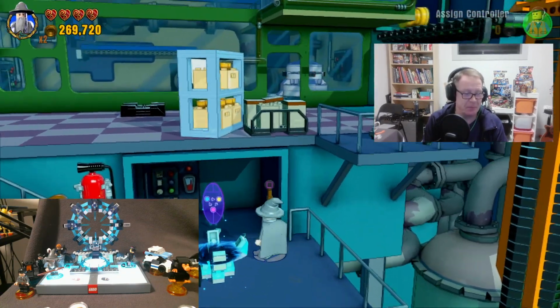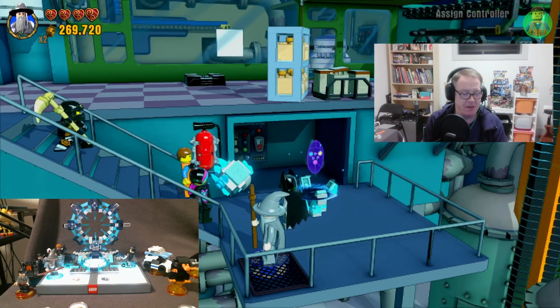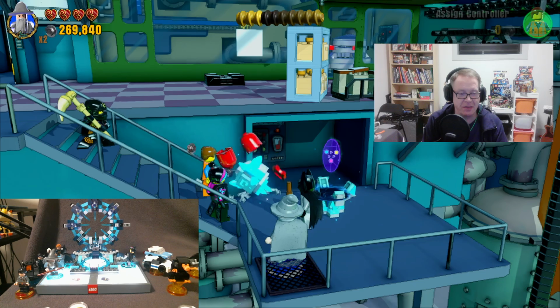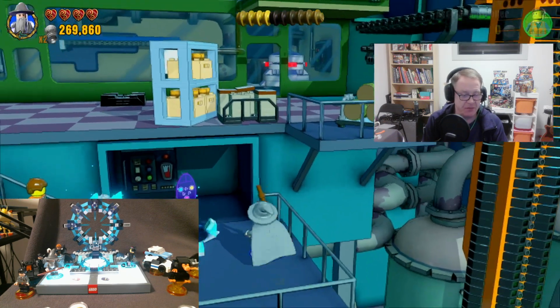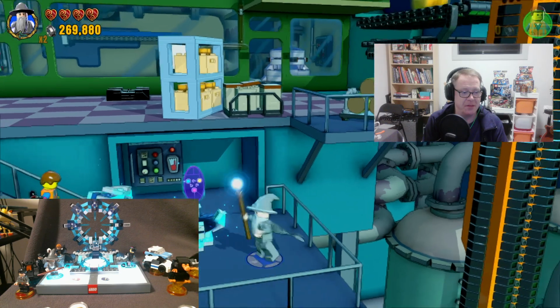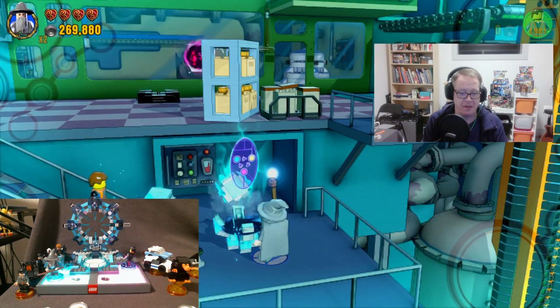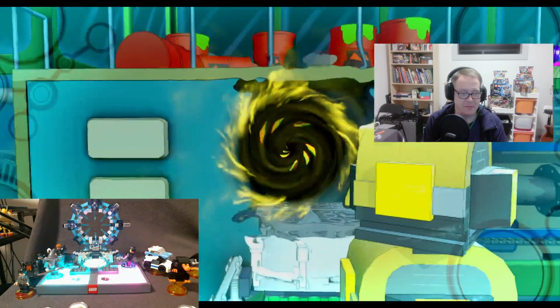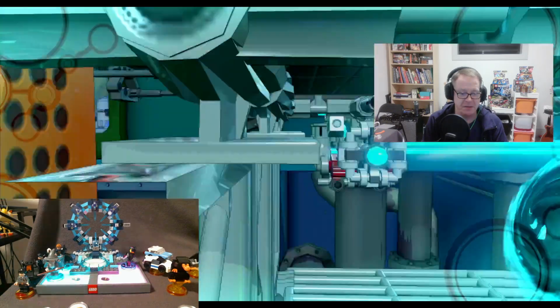That's interesting. Depending on which characters you have active on the screen, they will interact differently with each other. So they have different dialogue depending on the character. Now I have to hit this to activate it, and now it's activated. So I'm going to have to teleport into each one of these areas.